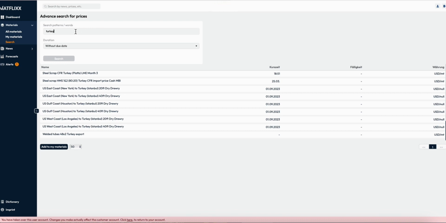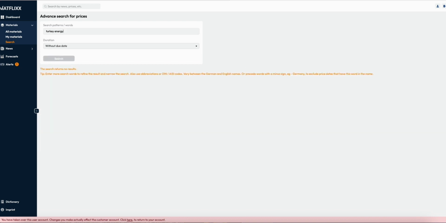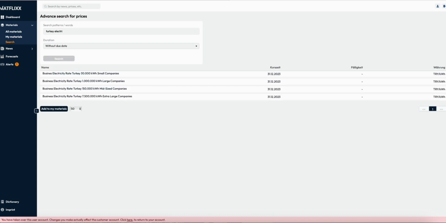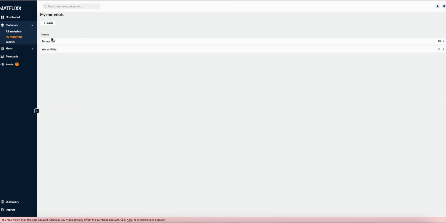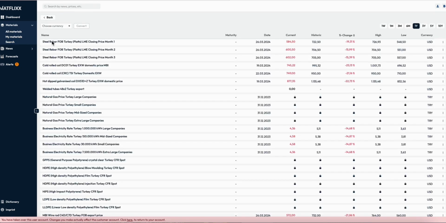The more precise you enter the words into the search patterns, the more precise your answers will be. If you add Turkey and energy, there might not be any result. If you go on Turkey and electricity, you'll see business electricity rates. Your Turkey list is here. You see that you have access to prices, and there are also a few prices hidden behind the lock.